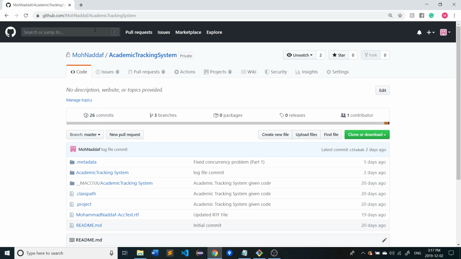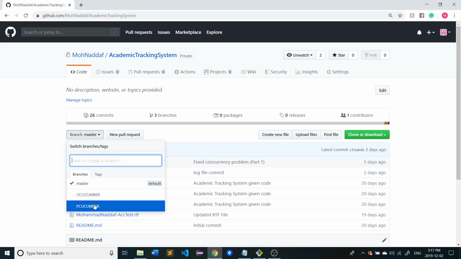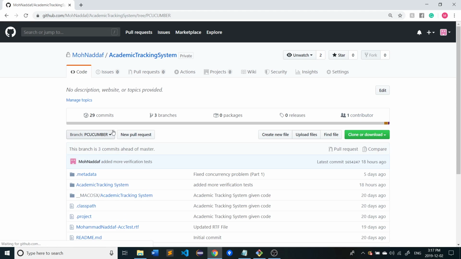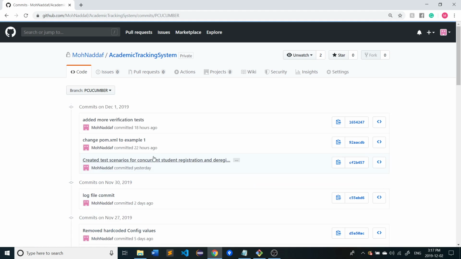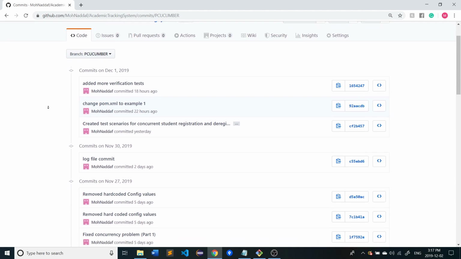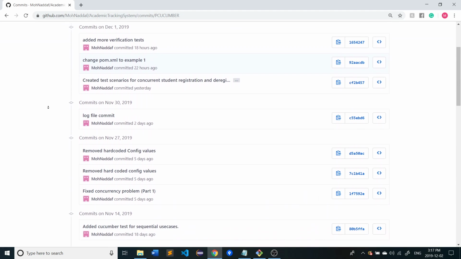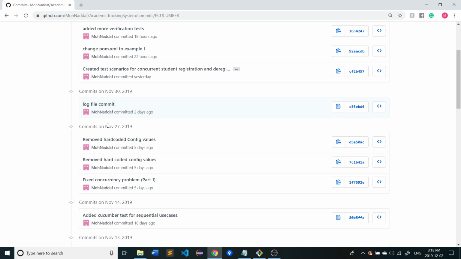So to show you my Git URL, here it is, same Git URL. Go to the parallel cucumber branch and quickly going over my commit history. You can see here a couple of changes recently.